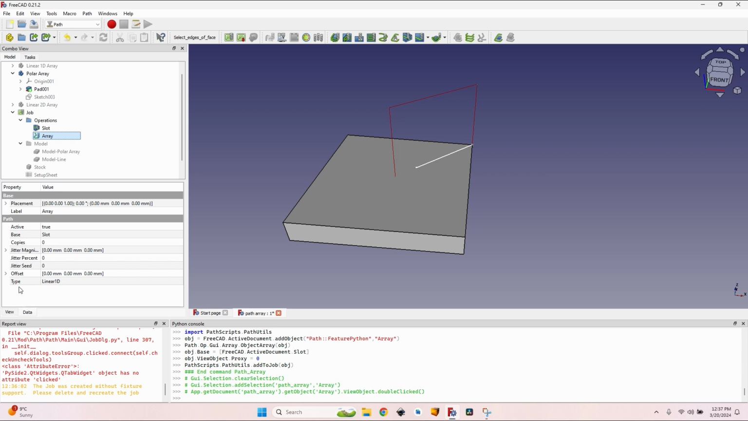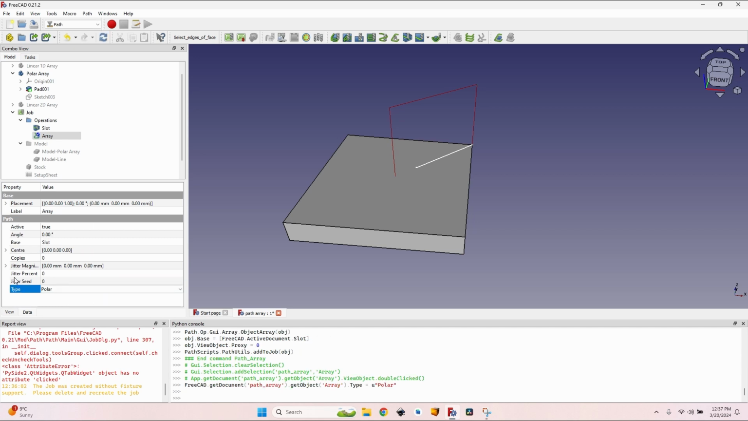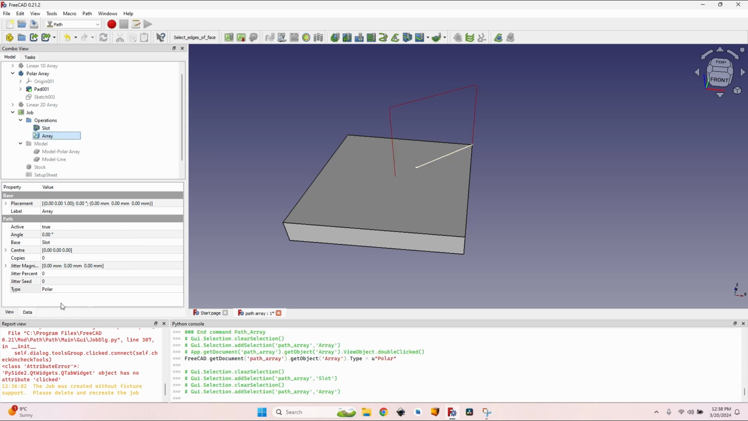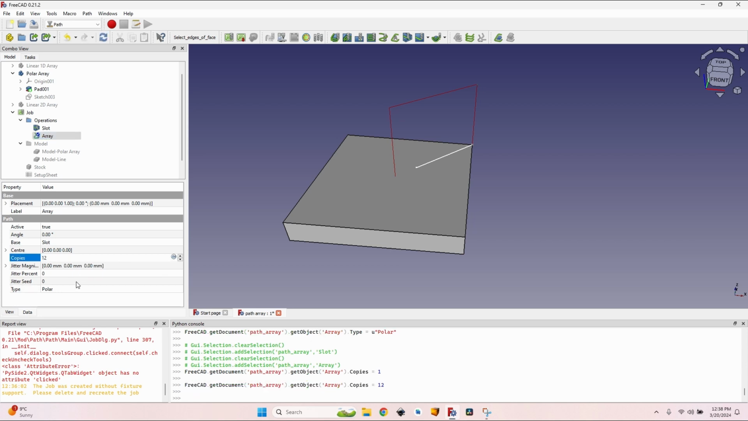The first thing that I want to change is the type. I have a linear one-dimensional array by default, and I will change it to polar. You can see that I have a few different variables here than for the linear one-dimensional array. What I need to do is to adjust two values, the angle and the copies. The angle actually gives the position, and the copies gives the number of copies. Of course, since I want 12 hours, I will just write 12 here.